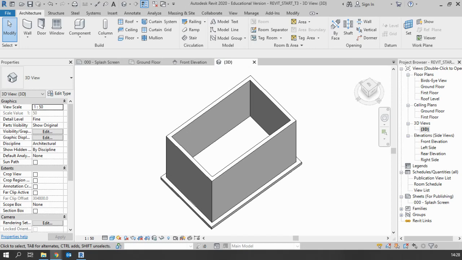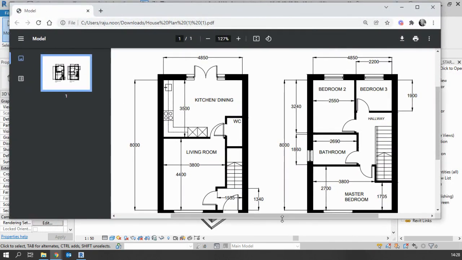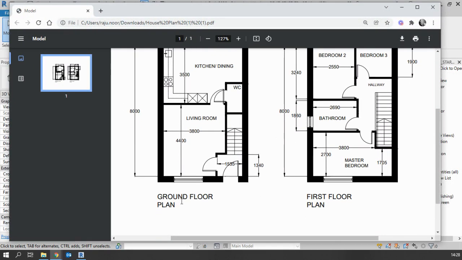Well, now that we've created the ground floor, what we're going to do is start to model our ground floor walls and ground floor plan. As I mentioned before, we're working off the sheet I've uploaded in terms of the plans. So we're looking at the ground floor plan.